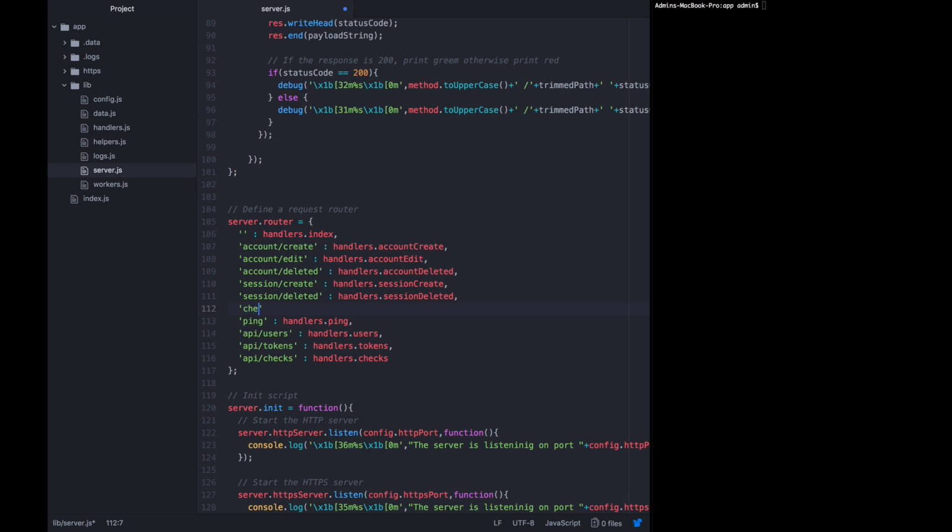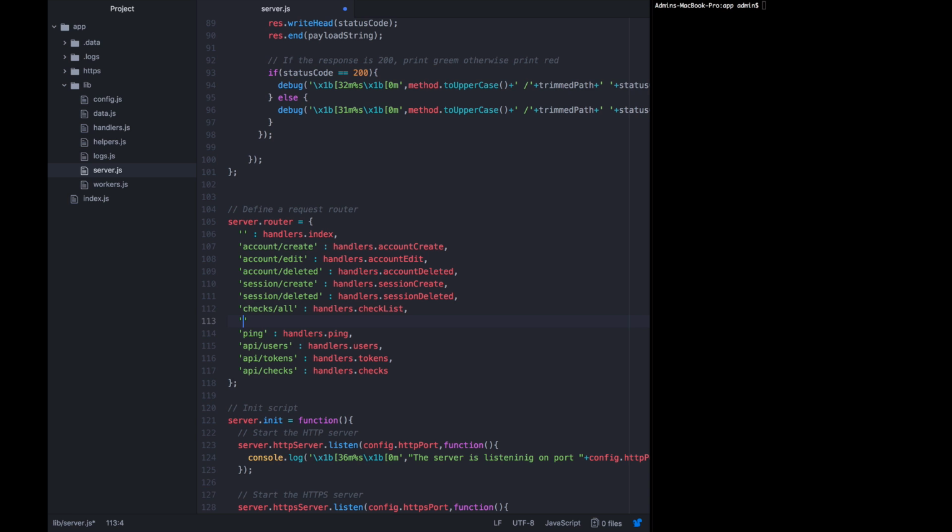This dashboard page is going to be called checks/all, and this, like many of these other routes, is going to be a protected route that you can only reach if you're signed in. Checks/all is going to be served by handlers.checksList. As I mentioned, they're also going to want to be able to create a check on a special page that gives them a form that they can fill out in order to create a check, and that path that they're on when they're doing that will be checks/create.